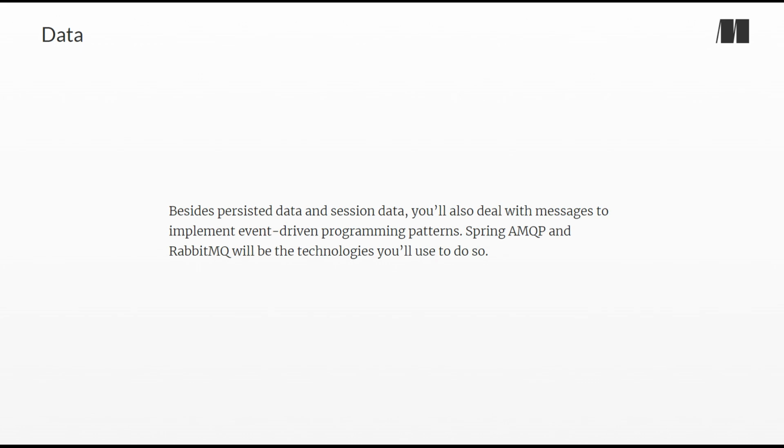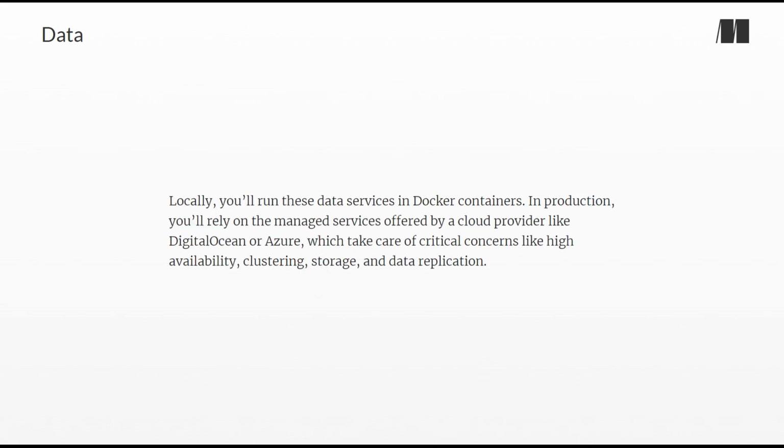Besides persisted data and session data, you'll also deal with messages to implement event-driven programming patterns. Spring AMQP and RabbitMQ will be the technologies you'll use to do so. Locally, you'll run these data services in Docker containers. In production, you'll rely on the managed services offered by a cloud provider like DigitalOcean or Azure, which take care of critical concerns like high availability, clustering, storage, and data replication.